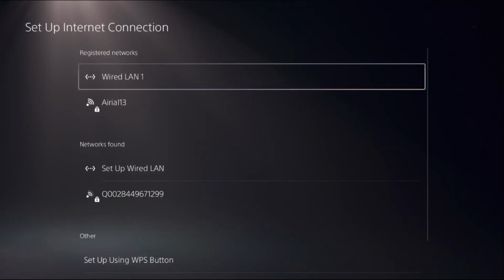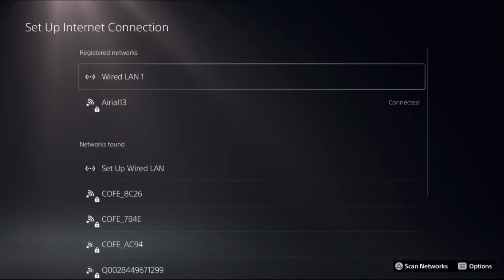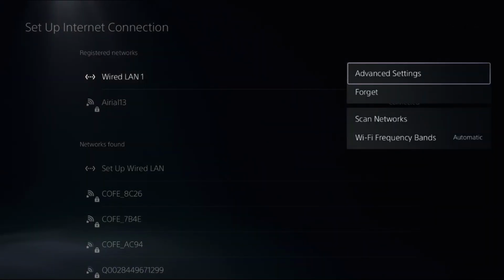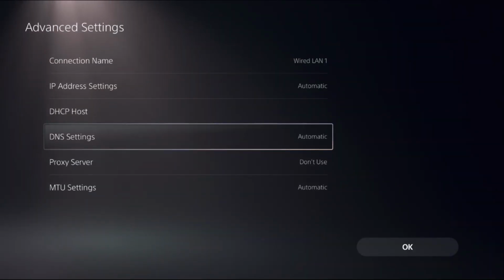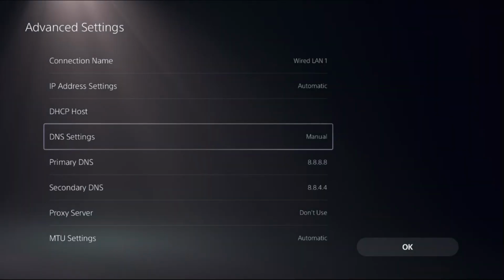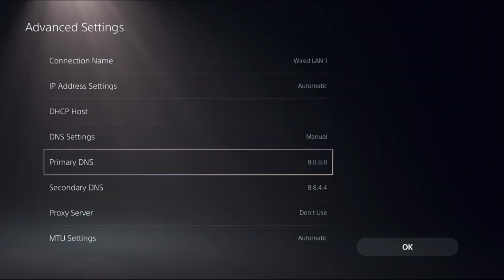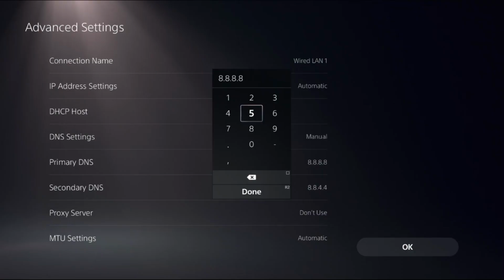connection. Now we need to select wired LAN, so press option button, and to access advanced settings, select advanced settings, and from here select DNS settings as manual, and you need to add primary DNS as 8.8.8.8.